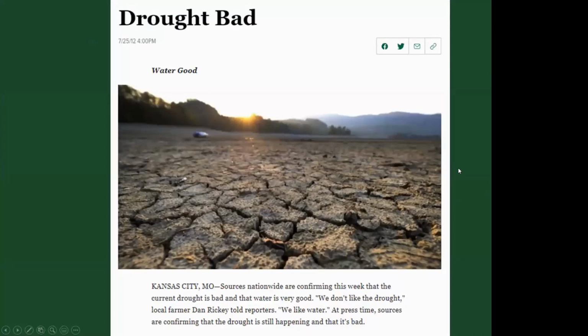We know that drought is bad, right? Water good. This is kind of a spoof article that I find funny. It says, Kansas City, Missouri, sources nationwide are confirming this week that the current drought is bad and that water is very good. We don't like the drought. Local farmer Dan Rickey told reporters, we like water. So sometimes when I talk about drought, this is a little bit what I feel like, like we all know drought is bad and experts maybe don't have any more information.